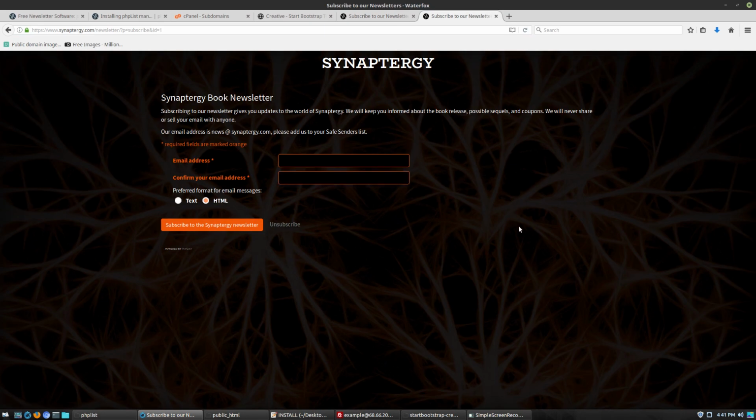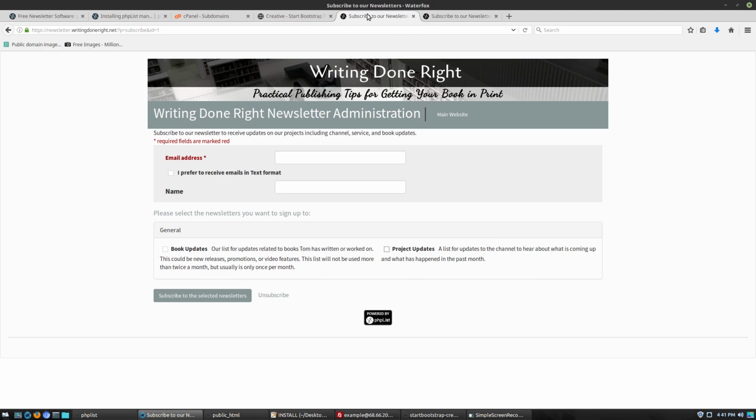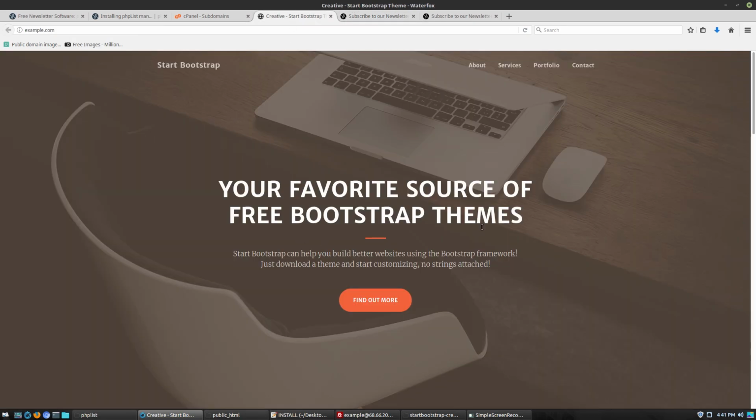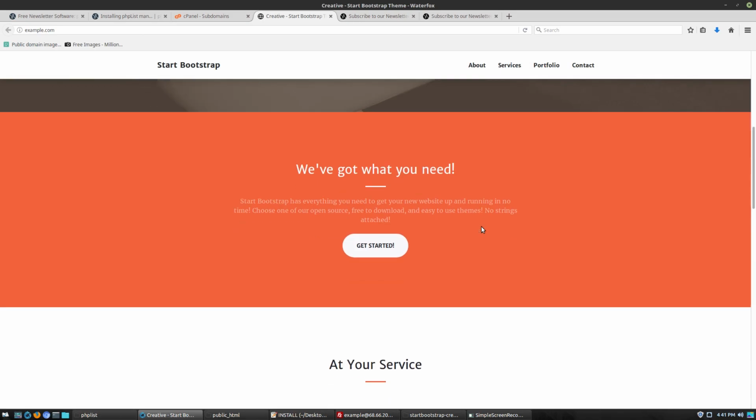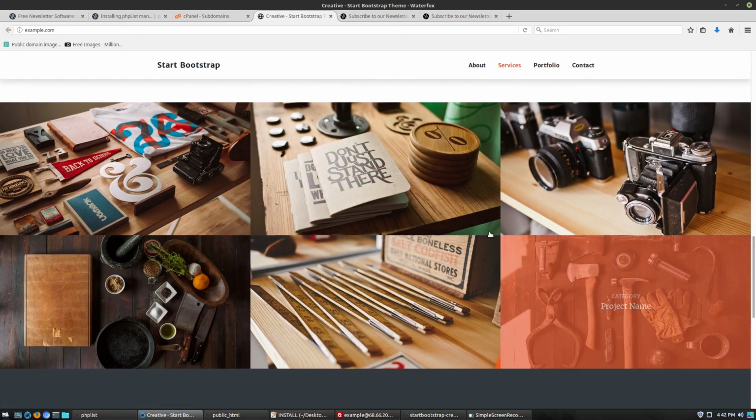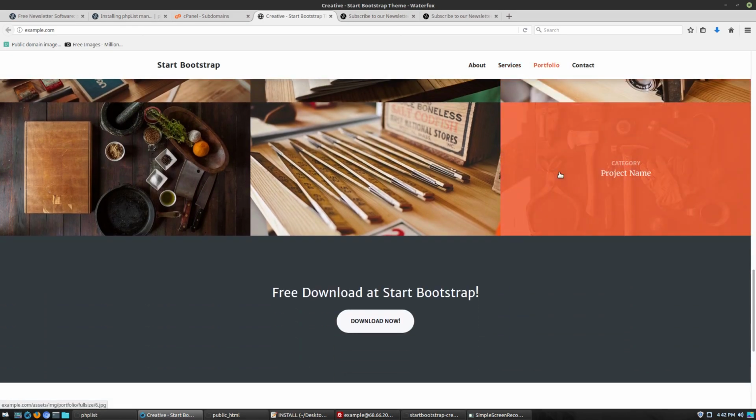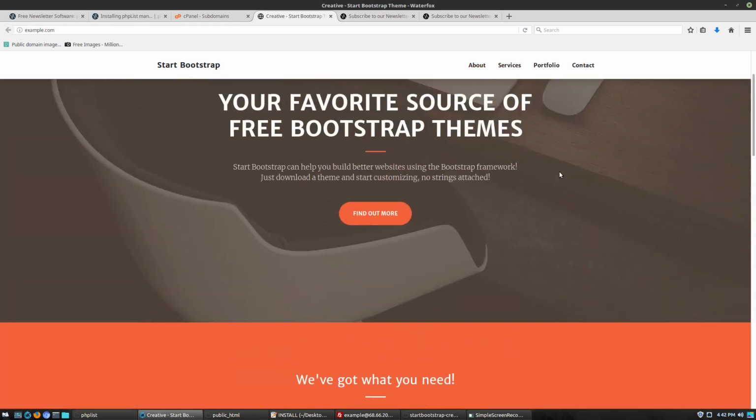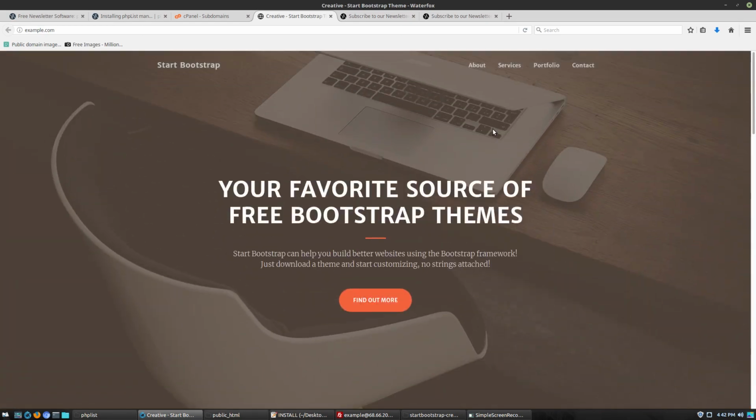Okay, so you can do a lot of different things if you understand how the underlying code works. What we're going to do is install this as a subdomain, newsletter dot. So what we're working with is a website I'm going to call example.com. I grabbed this very quick demo template from startbootstrap.com, and I just uploaded this to a sample server at example.com.